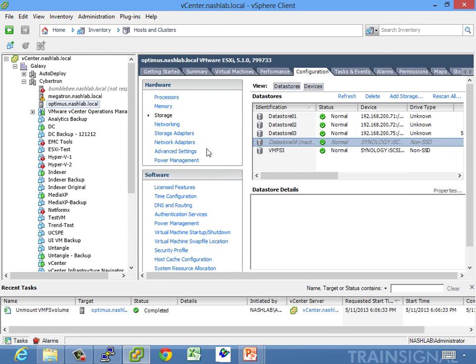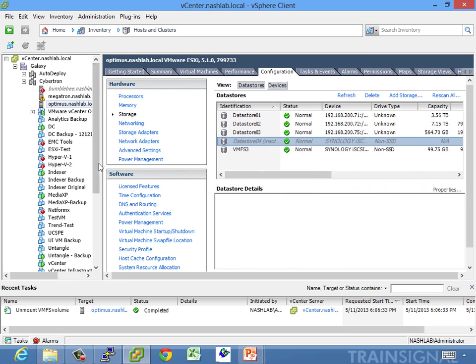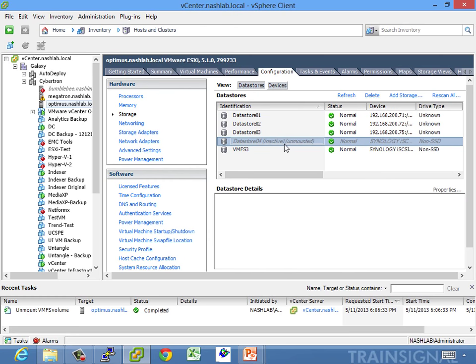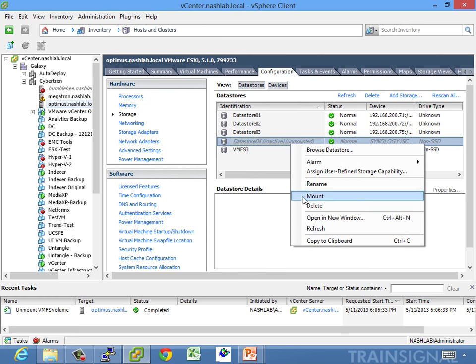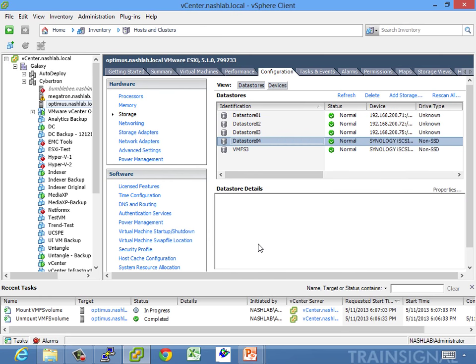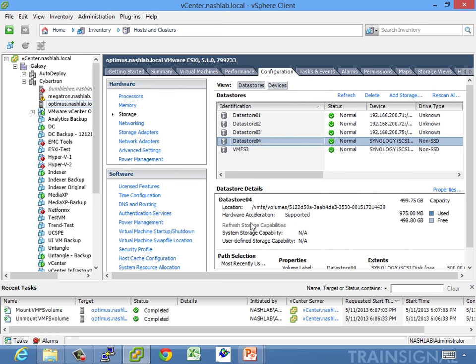There we go. If you ever have an issue where a host isn't seeing VMs or for some reason can't access a data store and you thought it should, sometimes I've seen this if the iSCSI target goes down and comes back up, but it doesn't remount properly. So it'll say inactive, unmounted. You just right-click it and do mount. Again, it's not an iSCSI thing, but I've seen it with iSCSI more than anything else, so I'll tell you that.